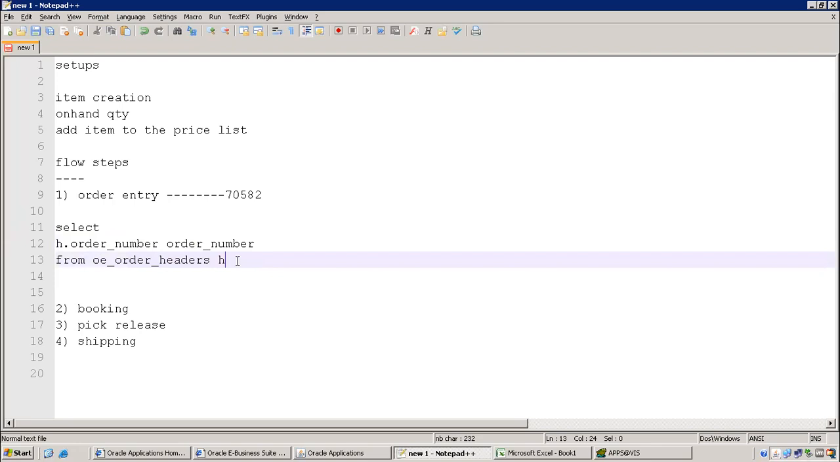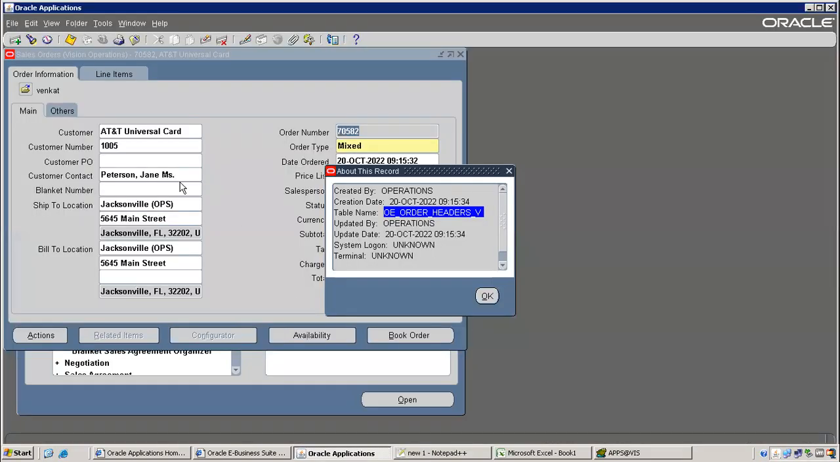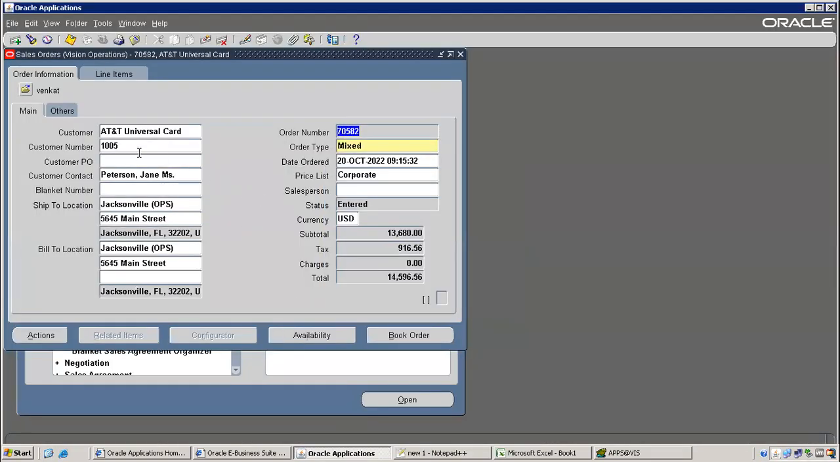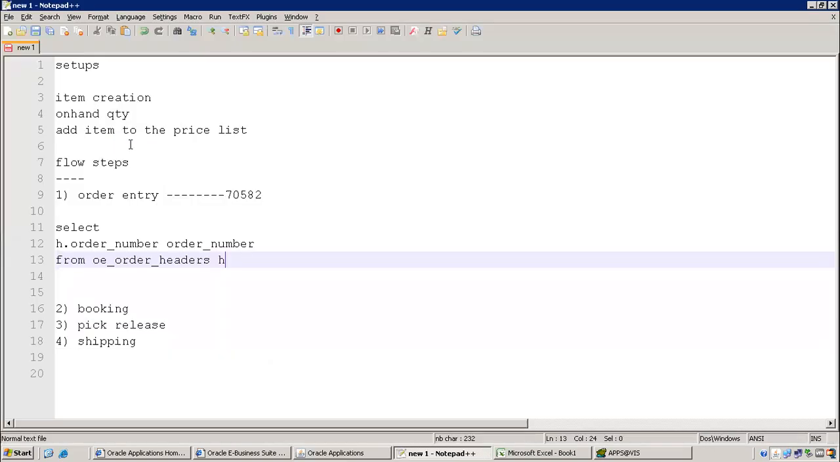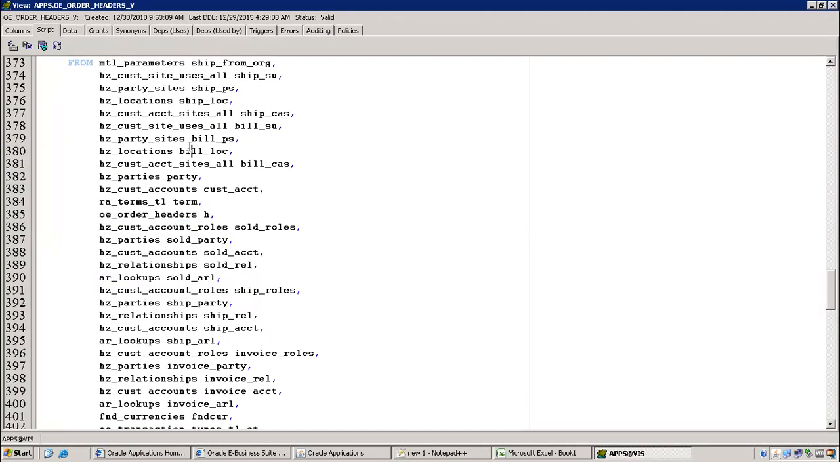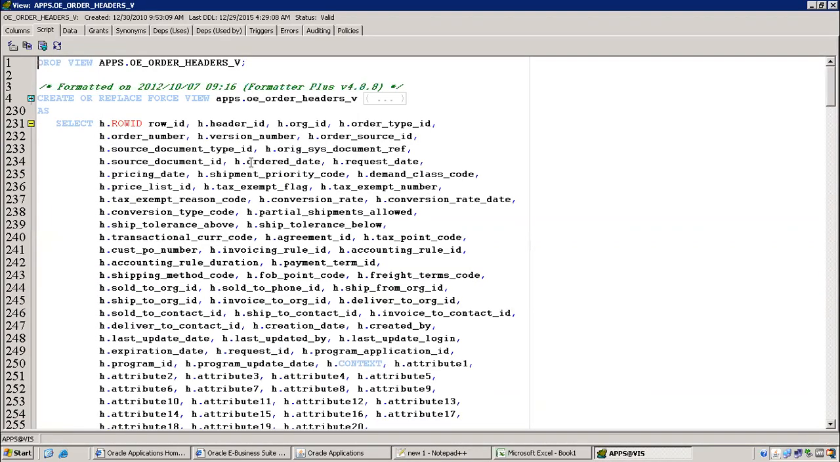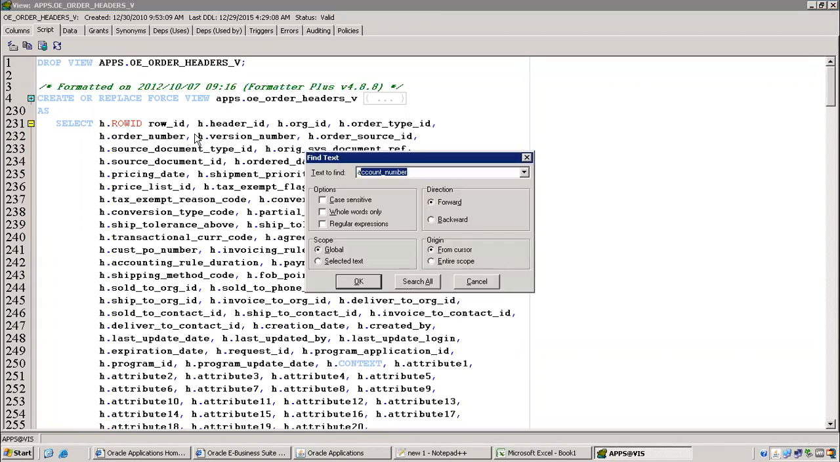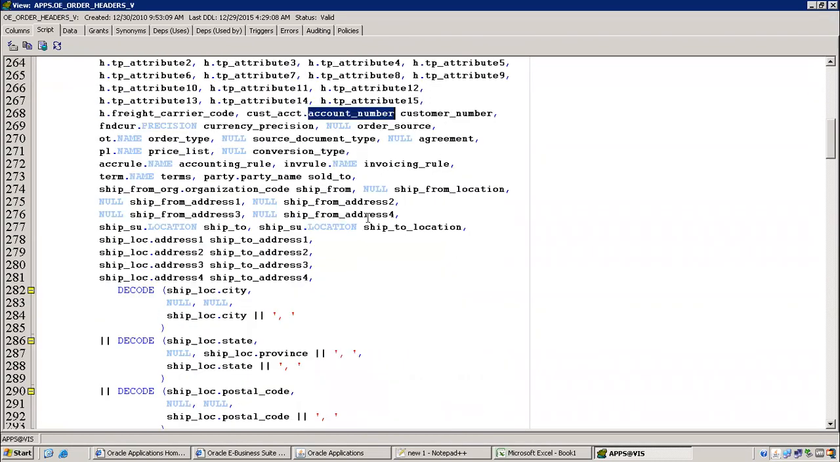Okay. Now I wanted another number here. Let's say customer number. So customer number is an account number here. Go back here, control home, account number, somewhere you can check here. This is the account number.